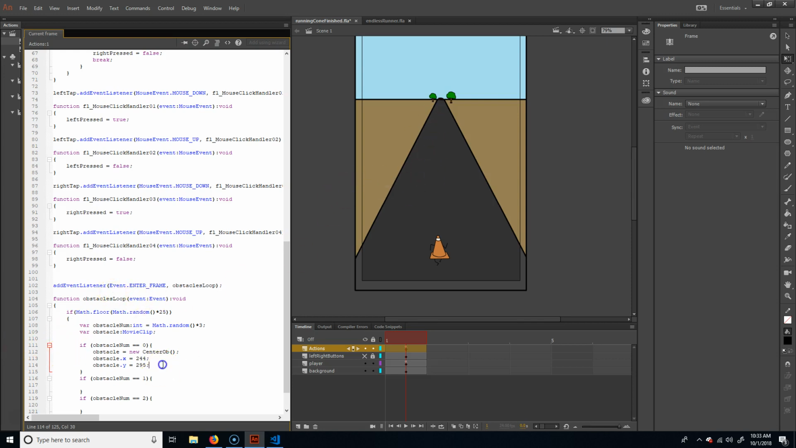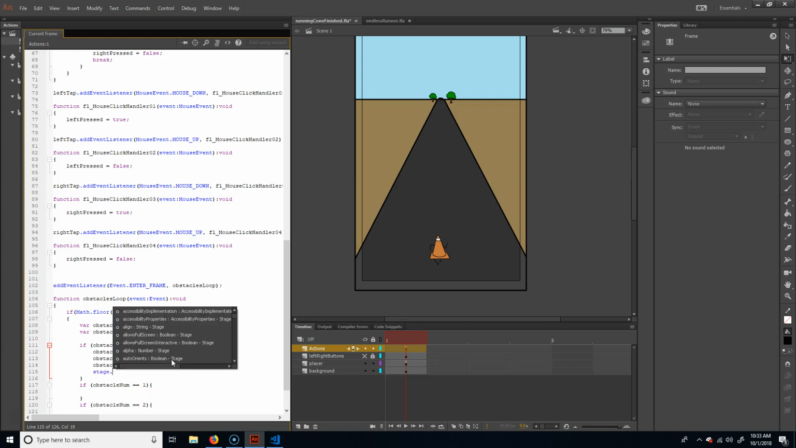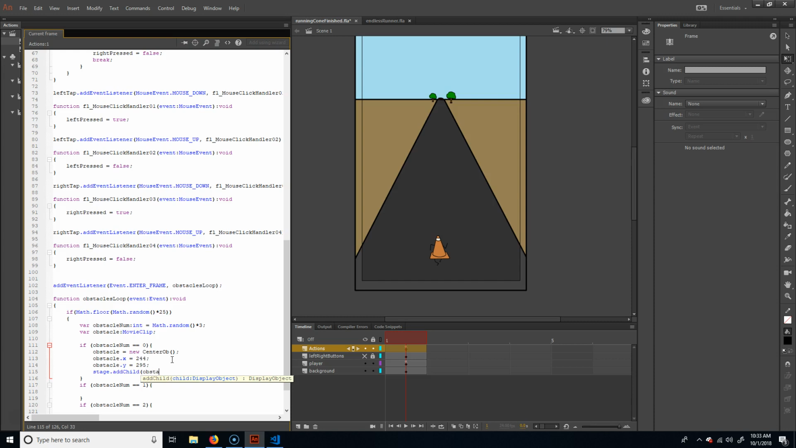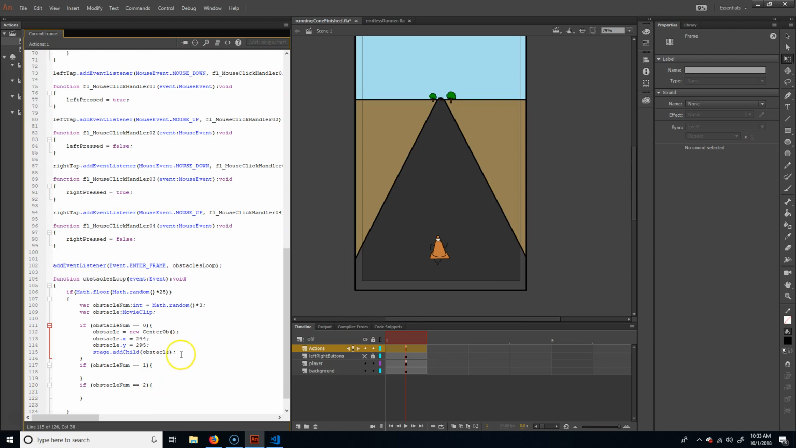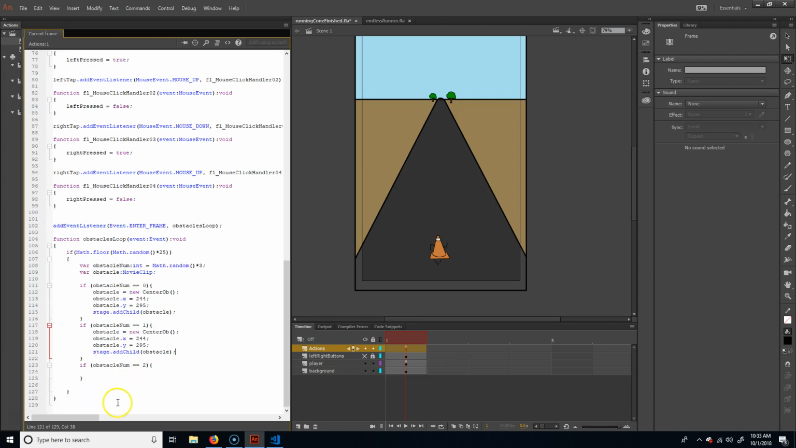And then once we have that, we're going to go ahead and add it to the stage. So we're just going to go stage.addChild, and what we're going to add is the obstacle we just made. And we want to basically do this for the other ones as well. So I'm just going to grab these, Control C or Command C, Control V, and Control V. And instead of center, we'll do left, and we will do right.